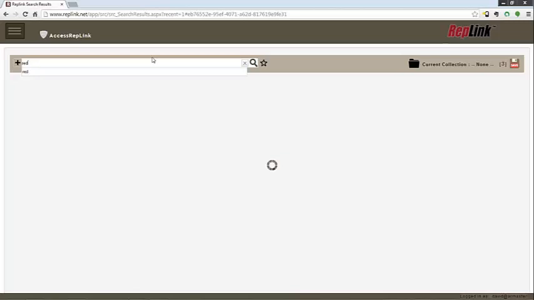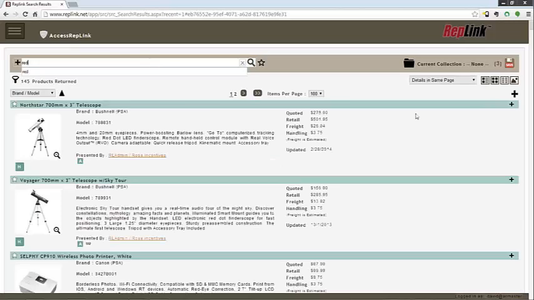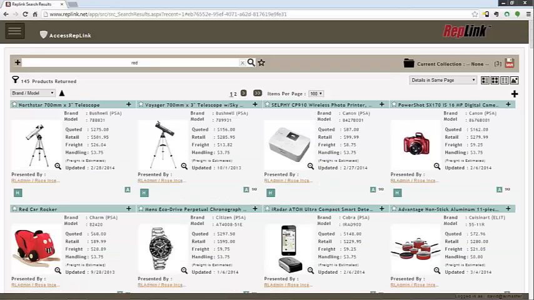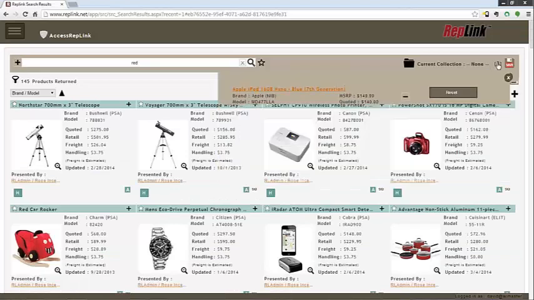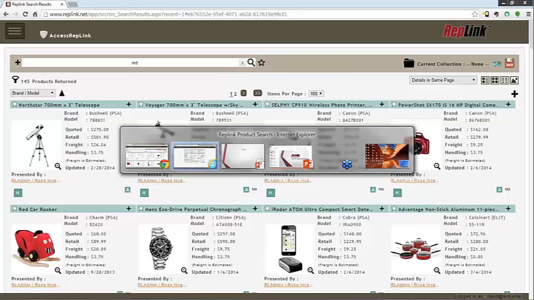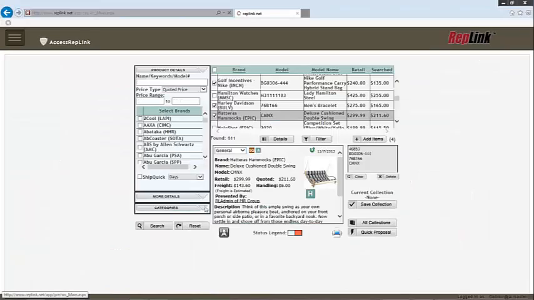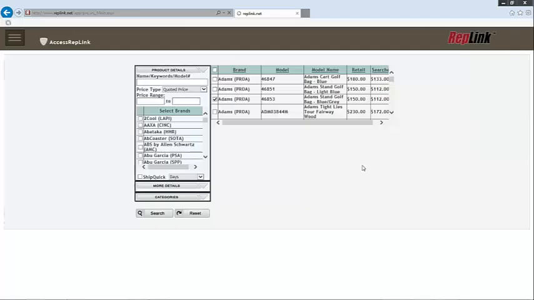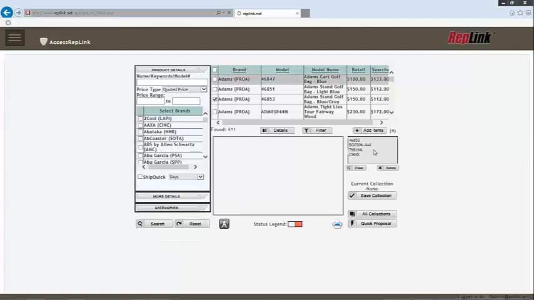So now I'm looking at all of my items. If I go up and do a new search, maybe I do red instead of blue here, when my new items come up, they'll be the results of my search as opposed to the items in my collection. But those items that I had in my collection are still here.